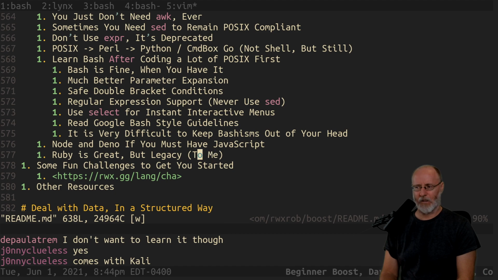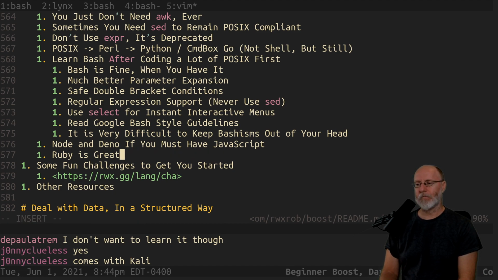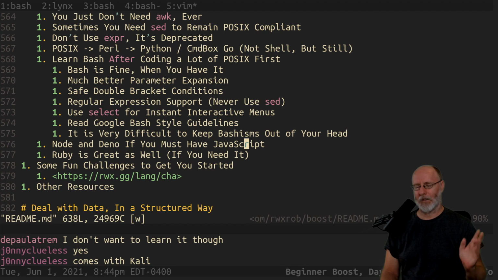Maybe legacy is the wrong thing to say here. Ruby is great, how about that? If you need it, I'll let you make that decision. I don't want to sound like I'm bagging on any languages here. I want you to learn the languages that are going to give you the biggest boost for the most things. And you have to have a claw hammer if you're going to be in any kind of industry, whether you're a carpenter or an auto mechanic, whatever, even a murderer, you need a claw hammer. You don't need a muffin. So you can make your own decisions there.